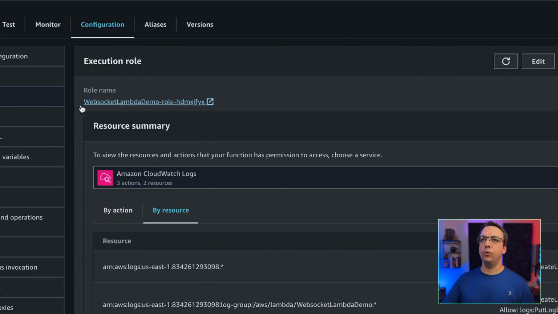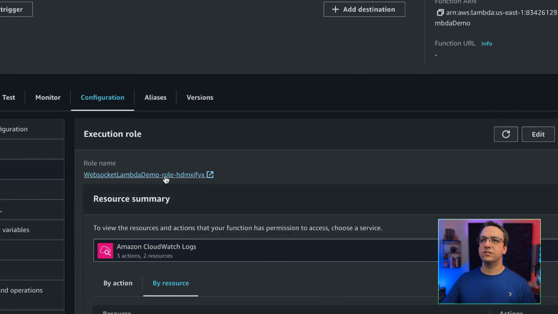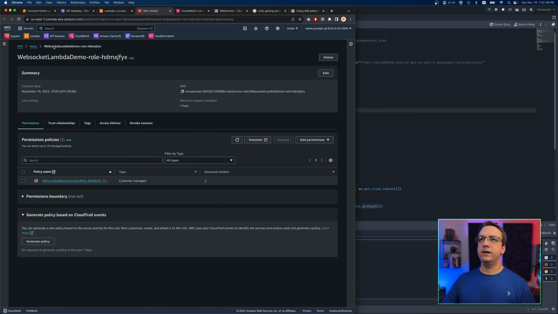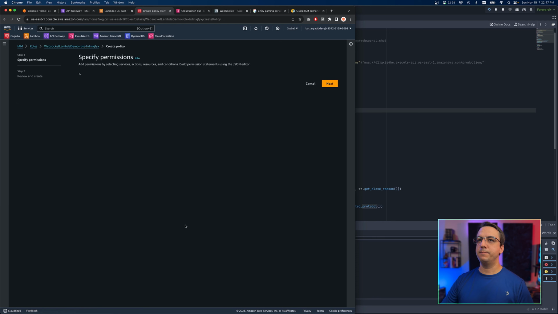So here's the role that it created for us. So I think we can just click on it here and it will open up the policy that we have for this Lambda function. And don't be intimidated by this. This isn't that big of a deal, but for this, let's just come over here to add permission and create an inline policy. So with this policy, we want to enable the access to be able to call back on an API Gateway from our WebSocket.